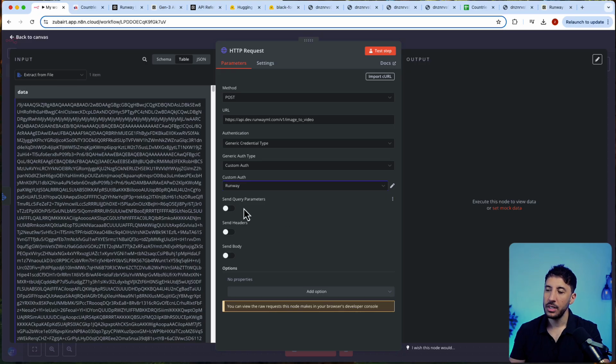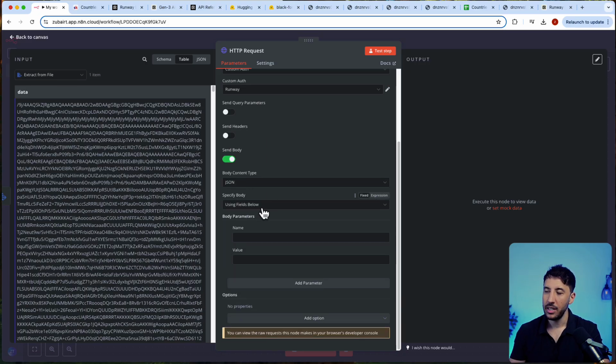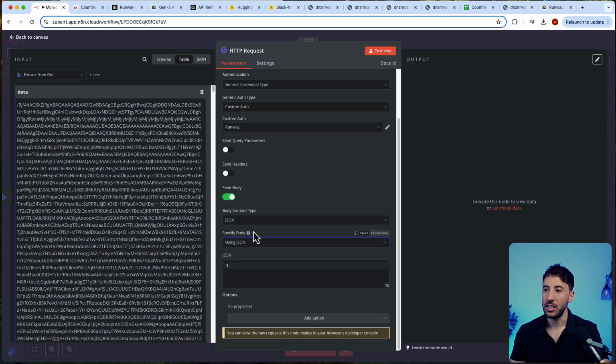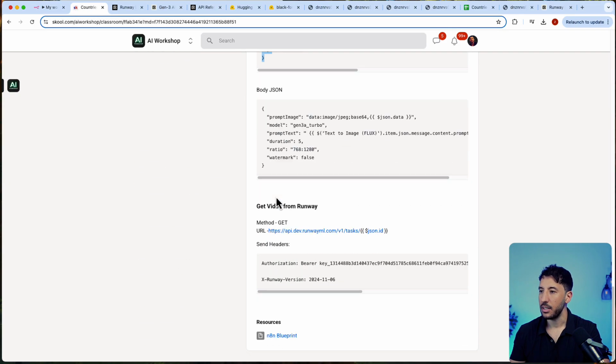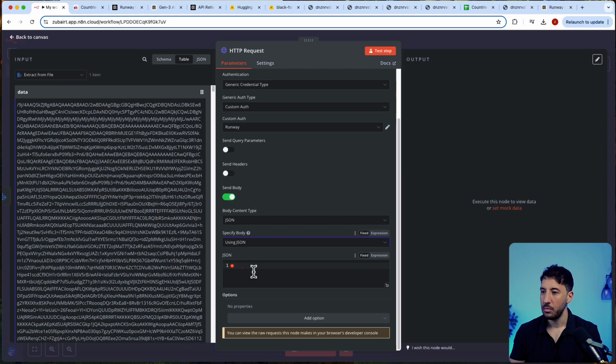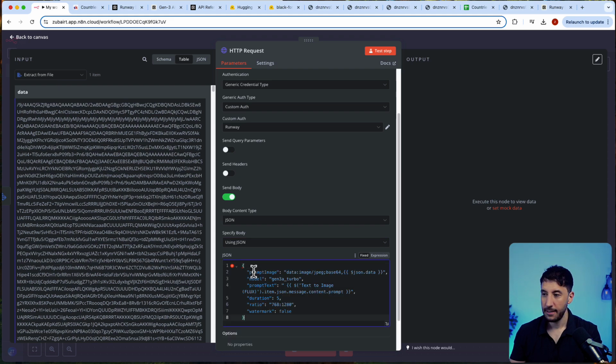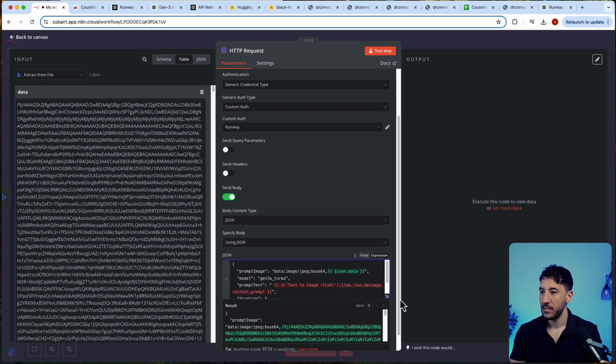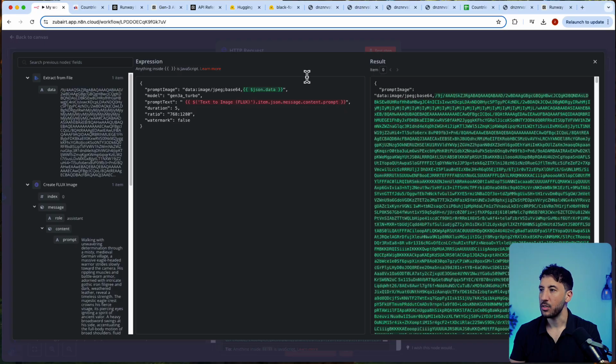All right, so we also need to send body parameters here. So you're gonna click on send body here. You're gonna leave everything as it is, except instead of using fields below, you're gonna change it to using JSON below, okay? And we're gonna head back to the documentation here, and the bottom body right here says body JSON. Just literally copy this and paste it here. There you go. All right, so we're gonna copy it and paste it.